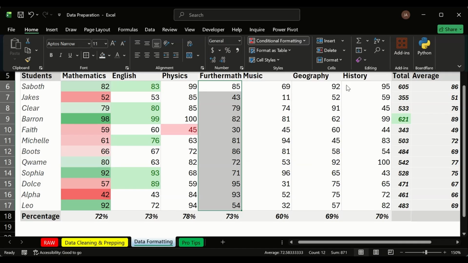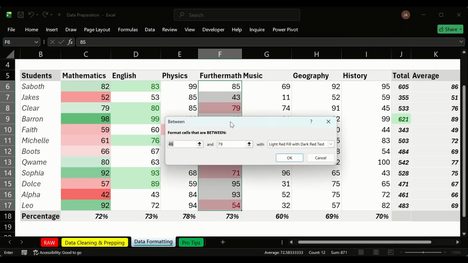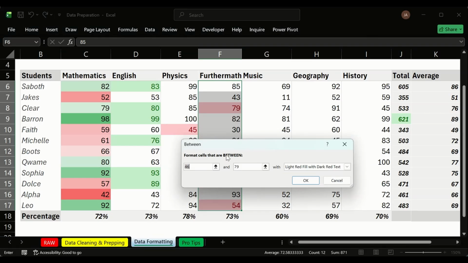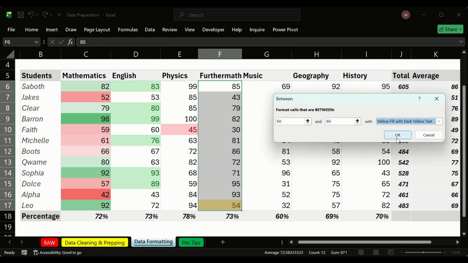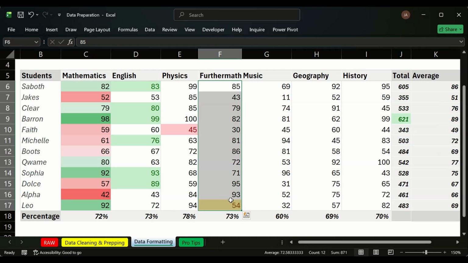I will say between. I use between this time. So between what and what? Between 50 and 60. So we want to consider them average. So we use the yellow fill, because we want to see that there's a problem. And now it has highlighted.